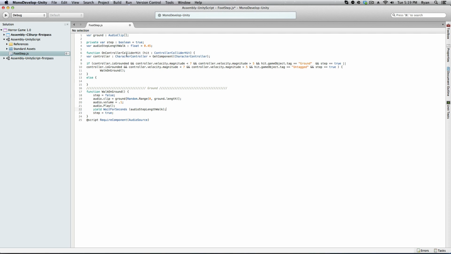The function OnControllerColliderHit. This is basically stating when the character is in contact with an object. In this case, we say if it's going a certain speed and it's on the game object tag ground, and then step equals true, we're going to walk on ground. And this is the exact same thing as the above one, except if it's on an untagged tag. And then the walk on ground function does this. It changes step to false.